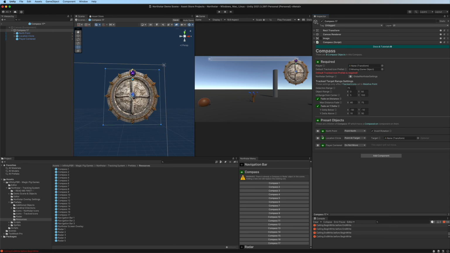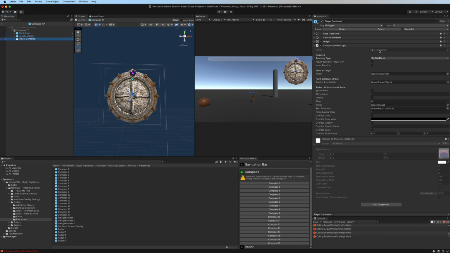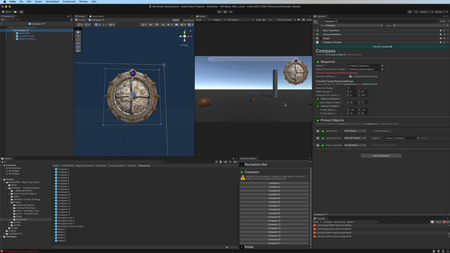You can turn these on and off to see what each one looks like. You might want to keep the layers and just change the icons around the images, or you might want to create new objects. If you do create new objects under this and you expect them to be part of the system, make sure you do add a compass icon script onto them, and then they will show up in this presets objects list as well.